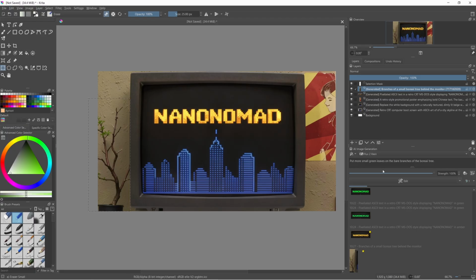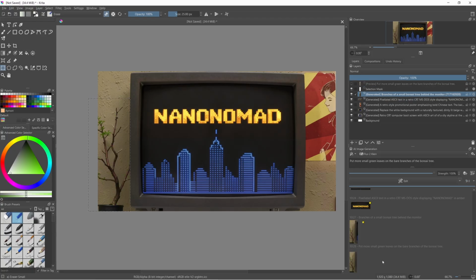With the same area masked and the same Flux-2 Klein template selected, I'll just change the prompt to put more small green leaves on the bare branches of the bonsai tree. A subtle change, but I think that looks more natural. Still a little sickly like Charlie Brown's Christmas bonsai tree, but that's alright.